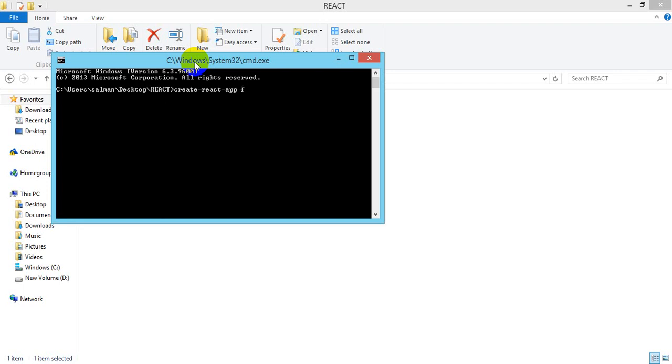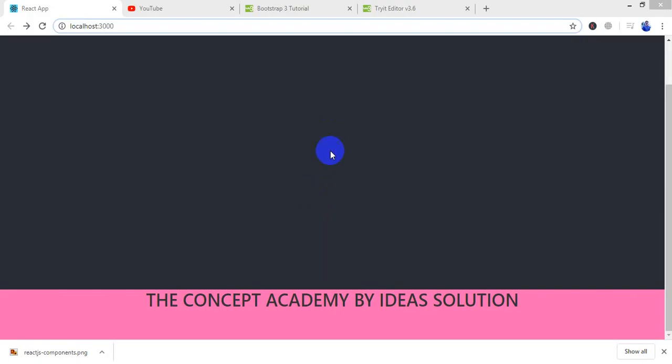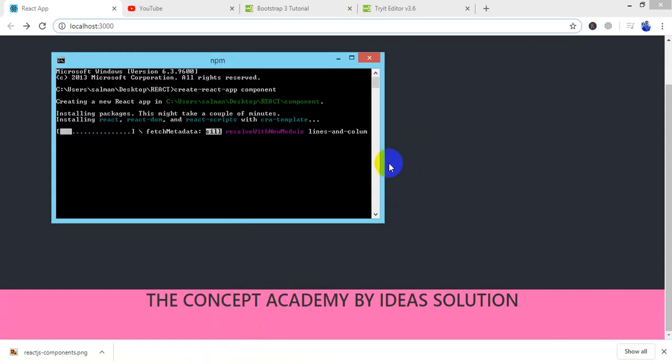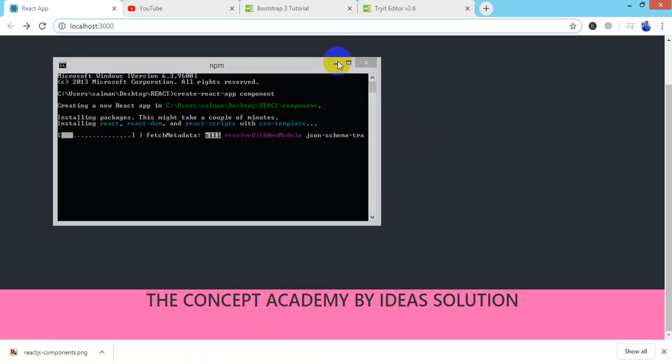Create React app, and the app name will be functional component. I just write it as component and press enter, and it will make my project. It's creating a new React app. You have to wait for a few minutes, so I just paused my video. Actually, my internet is quite slow, so it will take time, so just leave it.